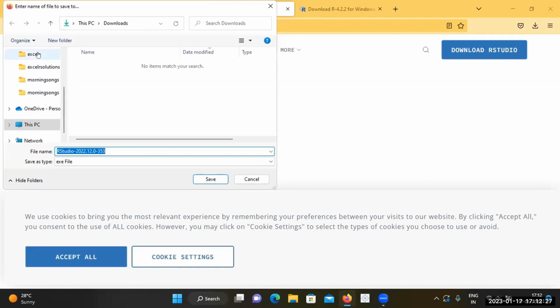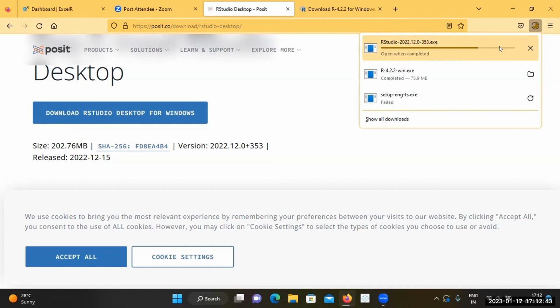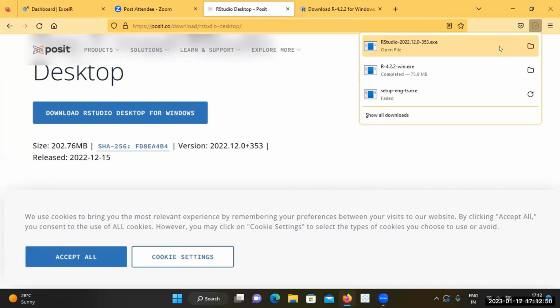Once again it is asking the path. By default it will download unless you set up where you have to download this. Click on save. Again it is downloading. By default it will not ask for a path unless you set it up.